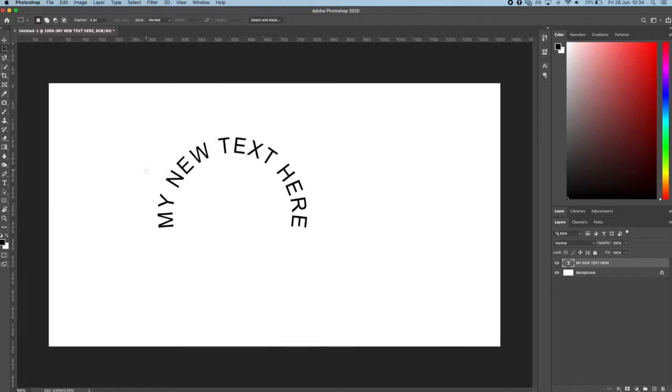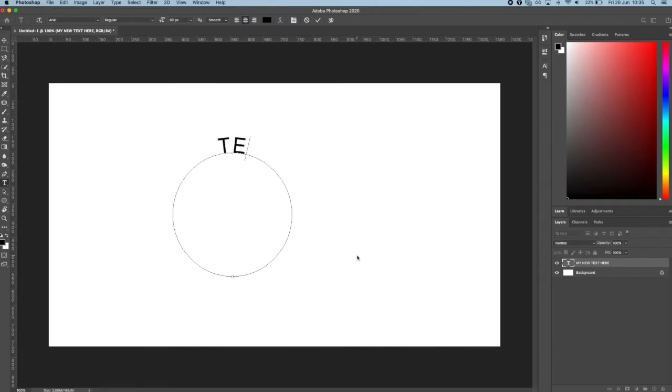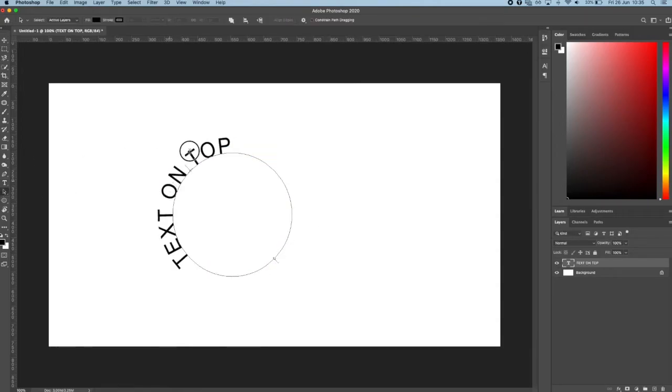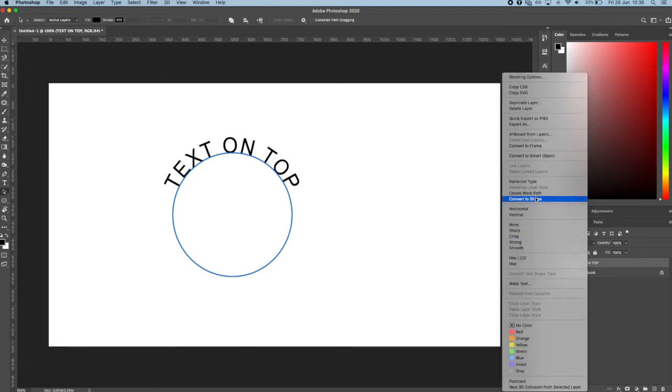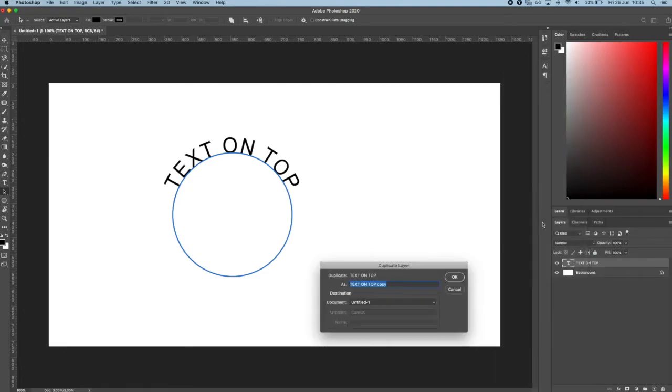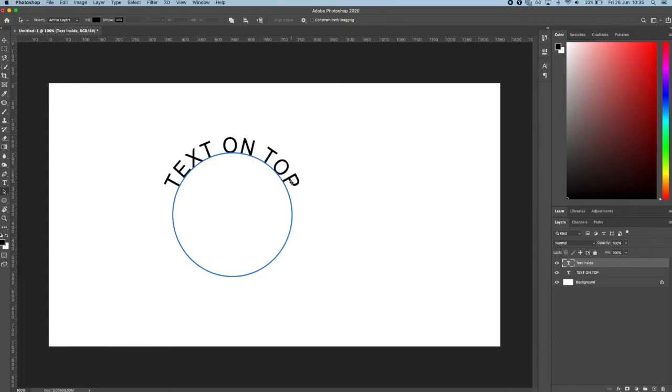And now you said, that's cool, but I also want to put text inside the circle. Let's do it. So, select the text tool and type your text. Then select the path tool and rotate the text to the top. Right click on the text layer here, then duplicate layer. I will rename it as text inside and then while still holding the click, move the cursor inside the circle. Look how cool it is.